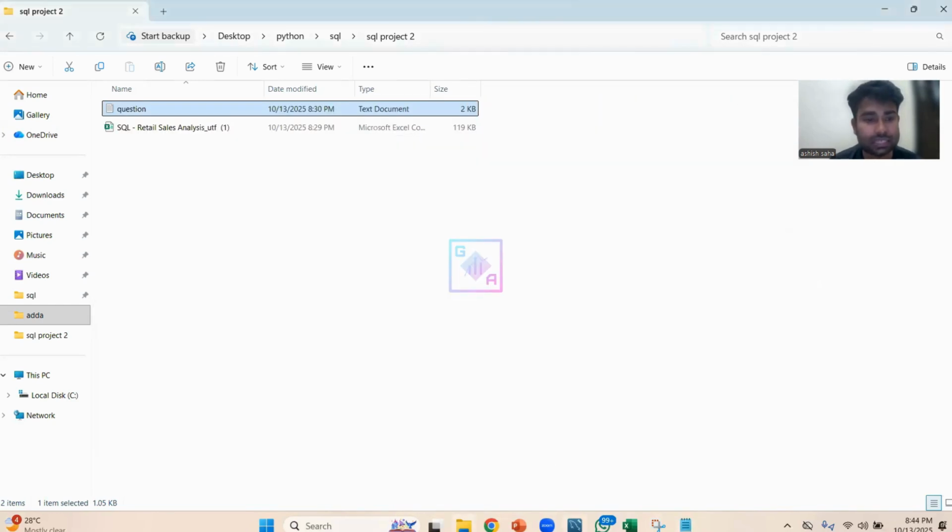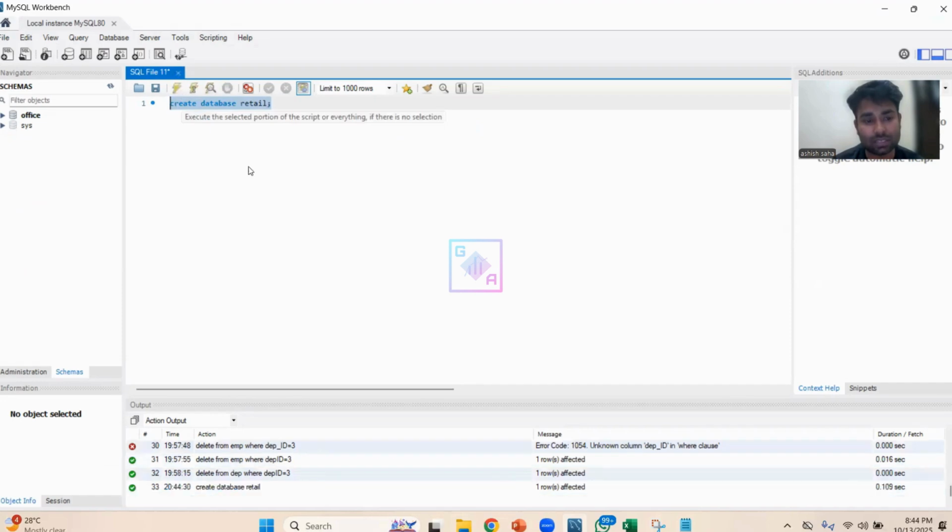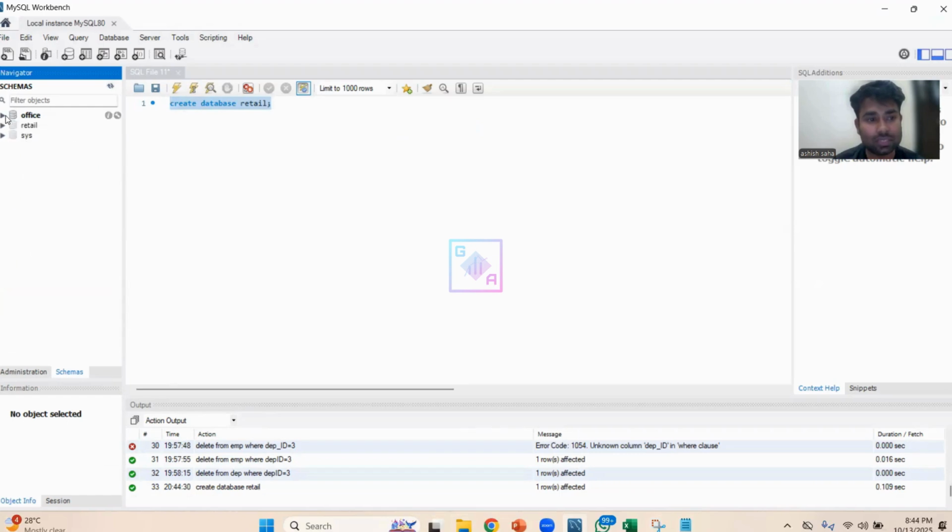How can we load this data set in SQL Workbench? So we have to first create a database. Suppose I create a database, create database, the database name is, suppose, retail, semicolon. So first I'm going to create this database retail. Let's execute this. So the retail database is created. Let's refresh the schema. So you can see the retail database is created. Now what I want to do is import that CSV file into this retail database.